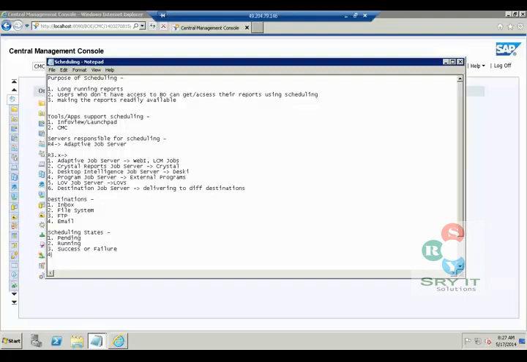And there is one more state called recurrence. If you create a recurring schedule, the above three, whatever I mentioned, pending, running, success or failure, are applicable for individual schedules. This recurrence will only be applicable for recurring schedules. Recurring in the sense we want to run a schedule every day for 1 month.